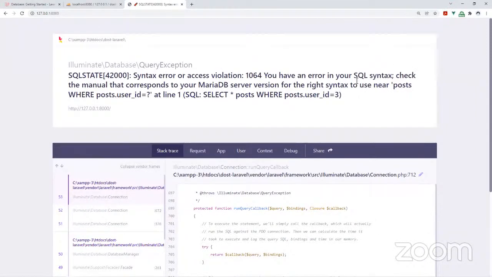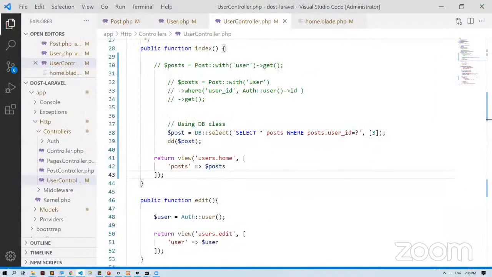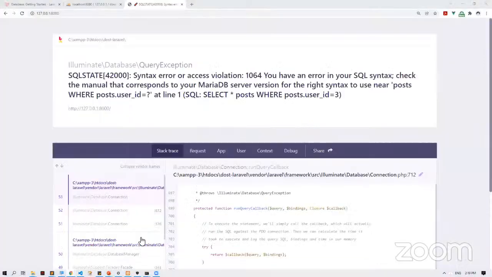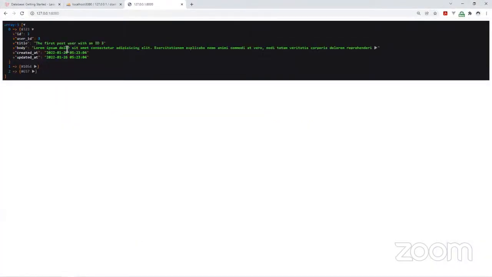So you have an error in your SQL syntax. Okay, line 1, where a post user ID is equal to 3. Okay, so syntax error violation. Kailangan ata ng from, sir. Okay, this is from. So yun. So thank you po sa comments.